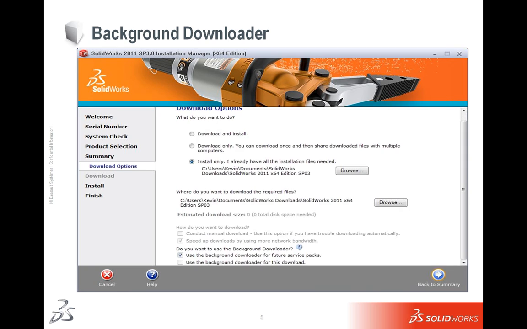At the very bottom, there are 2 options. Use the background downloader for future service packs, or use the background downloader for this download. For future service packs, I'm going to talk about what it actually does. It runs as a service. But if you want to use it for this download, it gives you the added ability to restart in the middle of the download.